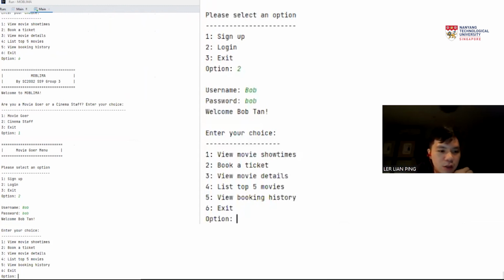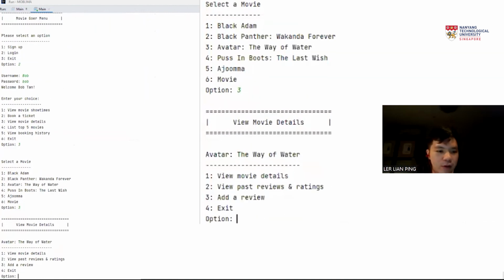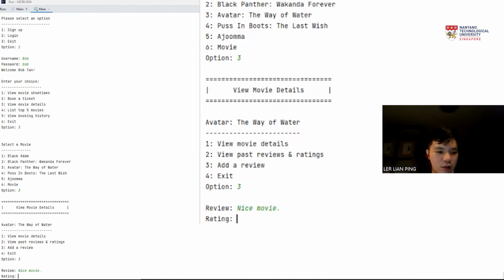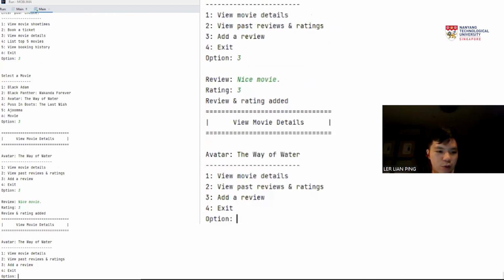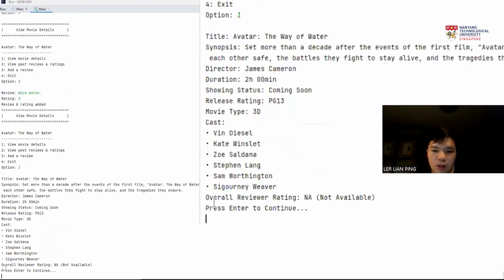Okay, so let's go to view movie details. Avatar 3. So add a review, and then just put nice movie. And then enter rating 3. So let's go to view movie details 1. Okay, and here we see that if there's only one review, then the overall rating will be NA.